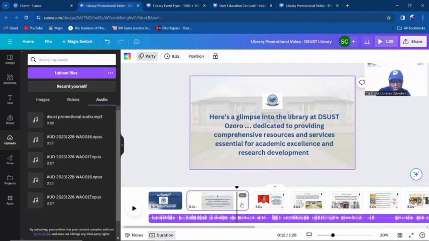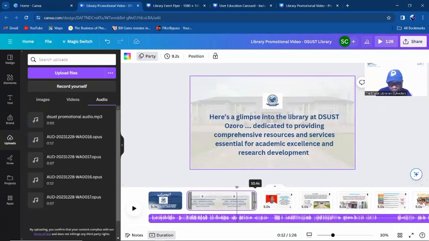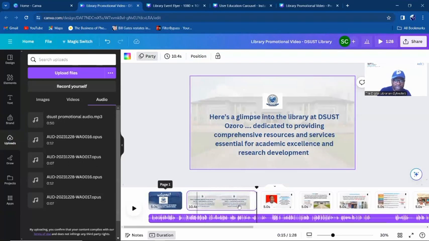Okay, for academic excellence. So I'm going to stretch. So see how this works now. It was still talking about this slide, but I had gone into another slide. So I'm going to stretch this out a little to accommodate the remaining words. So I'm going to play this time.